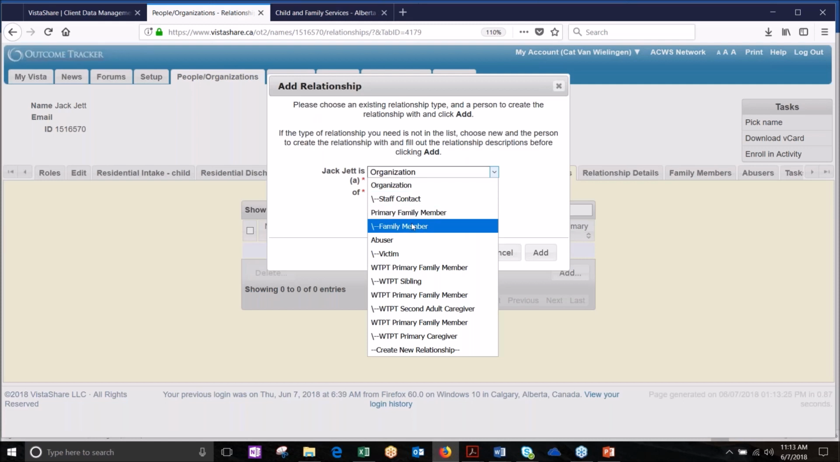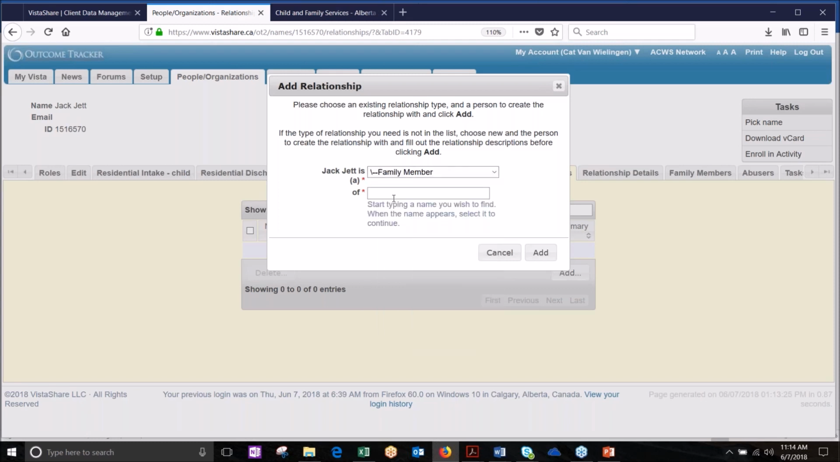So the relationship that is used most frequently in shelters and is standard is the primary family member and family member relationship. So whose record you're in is the relationship you select from this list. Because I'm in Jack's record, and Jack is the child of Joan, he is the family member of Joan, who's the primary family member. So I select family member. And then in this search field here, I can start typing in Joan's name.